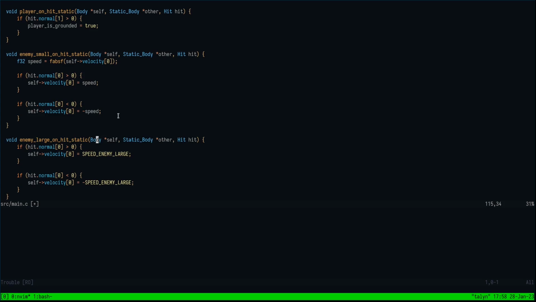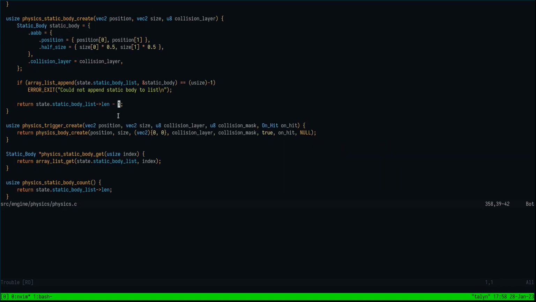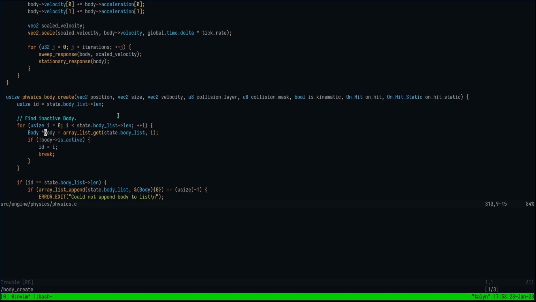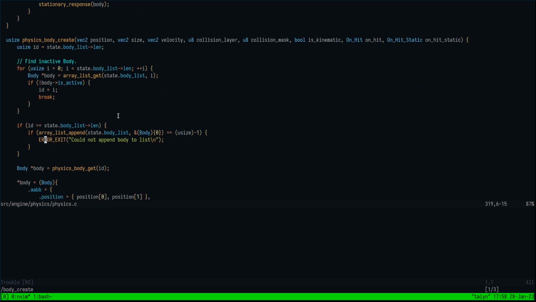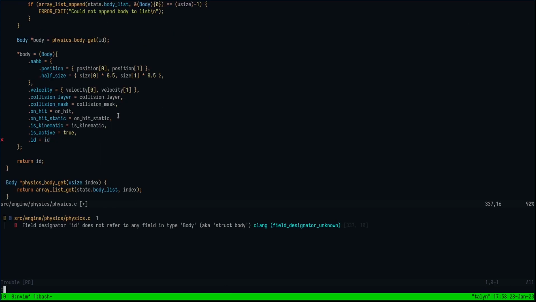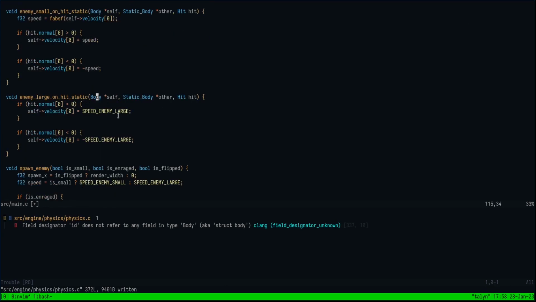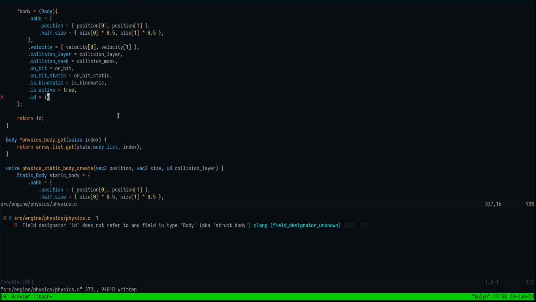So if we have a look at physics body create, we've got an ID here, and what if we just set the ID as well on the body? Then we could get the ID of the body, and then we could get the ID of the entity by looping through. It's kind of roundabout, isn't it?